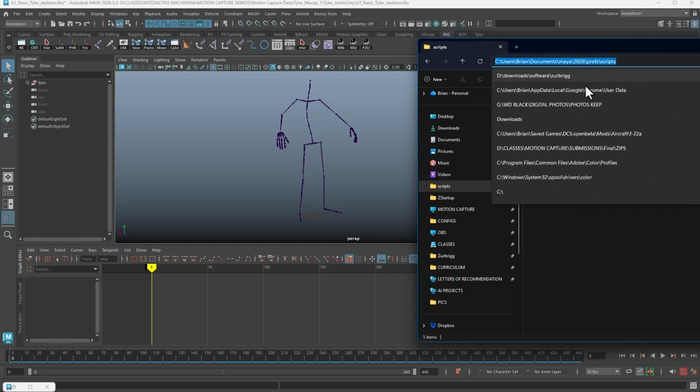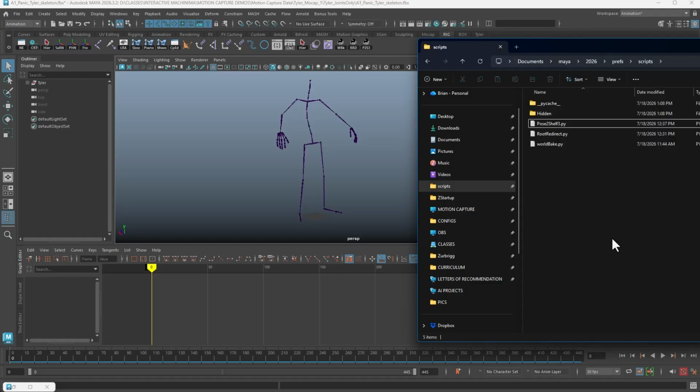So I'm in C users, the guy talking to you here, documents, Maya 2026, prefs, scripts. Okay, and so I'm going to talk about 3 scripts, and this is where I've put them in that directory. Now, I've also got a hidden folder, just to separate all my other scripts out, so I'm only focusing on these for the sake of the video.